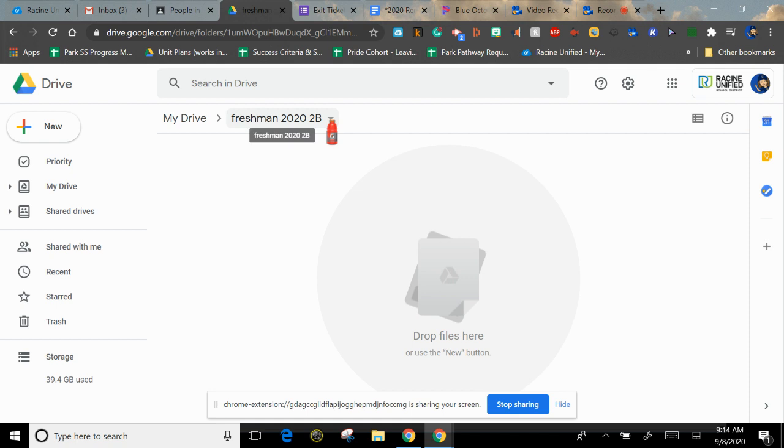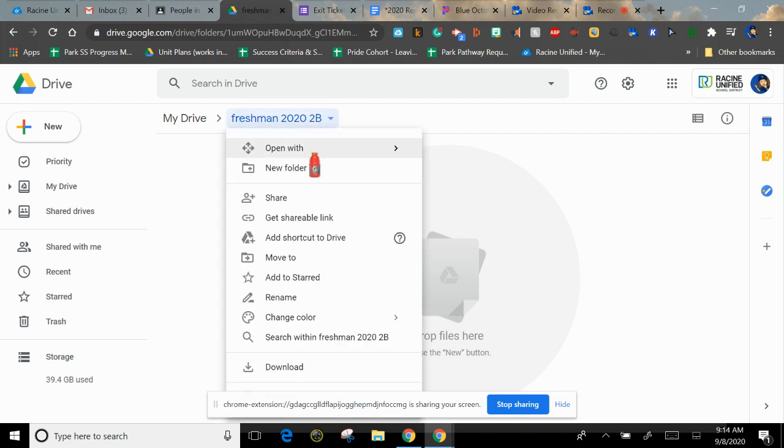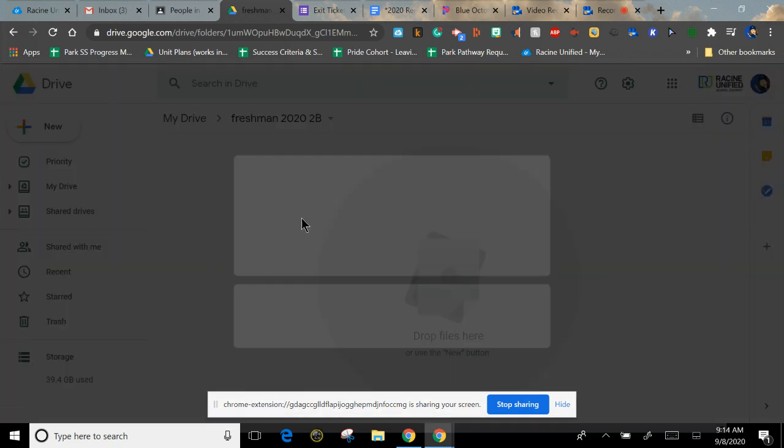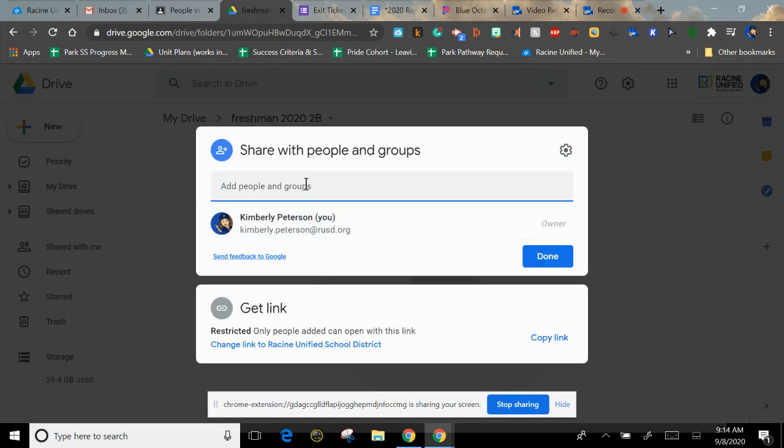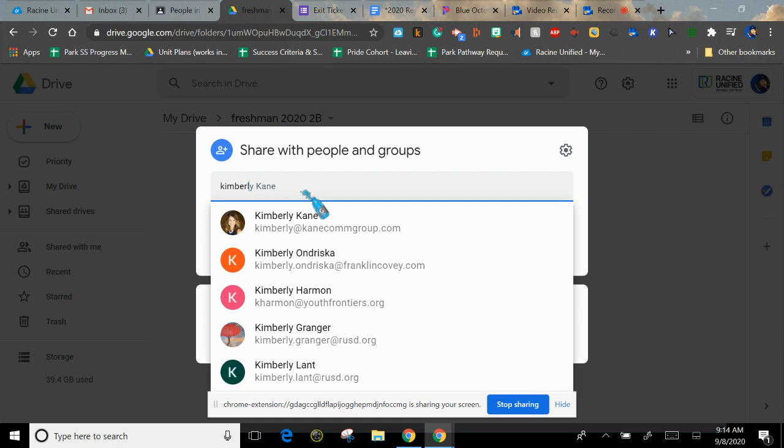After you open it up, I want you to go to this drop-down arrow here, click on it. Then I want you to go to Share. You are here. Here's where you're going to share with me, your teacher, so I can go in and see what you're doing, and I can grade your stuff.